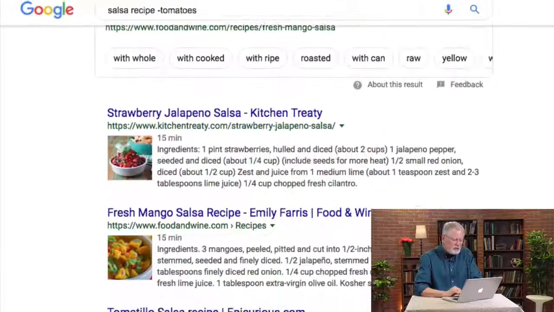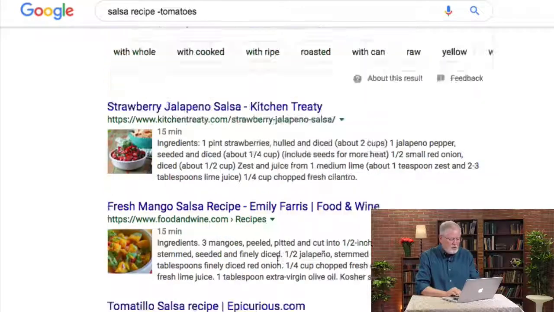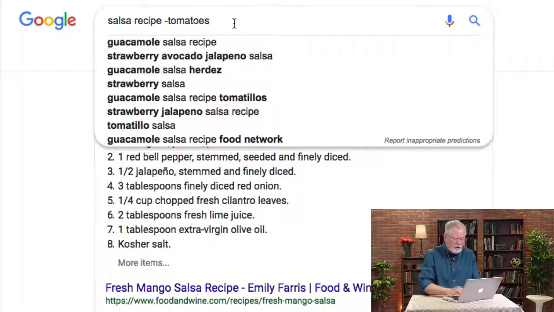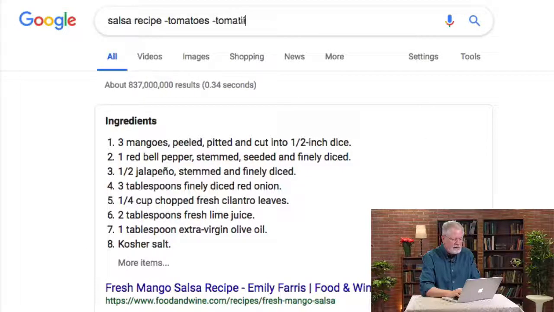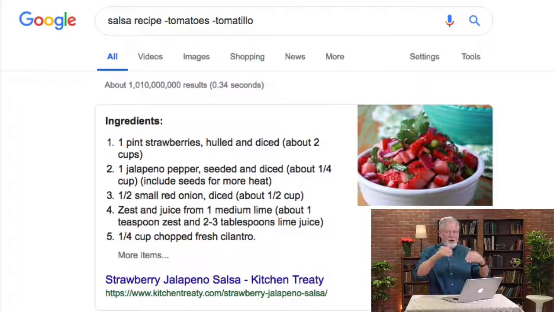But if you scroll up a little bit, let me show you something interesting here. So, you see this? Tomatillo. It's not a tomato. It's a small kind of green thing that's kind of in the same family as tomatoes, but it's not really a tomato. I don't want that either. So what I'll do is modify my query to be minus tomatillo, like that. Okay? And now I've got nothing but results that have neither tomatoes in it or tomatillos in it. I just have pure salsa results. Mango, papaya, all kinds of stuff, but no tomatoes.